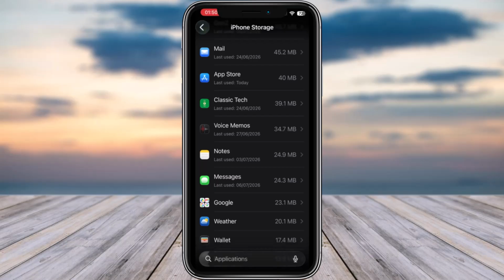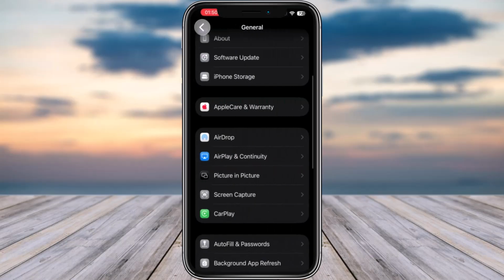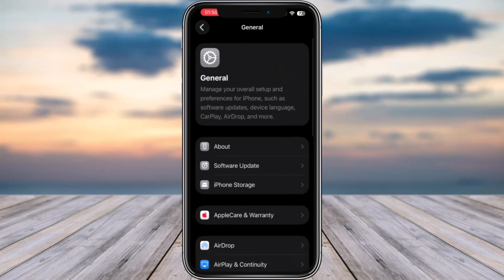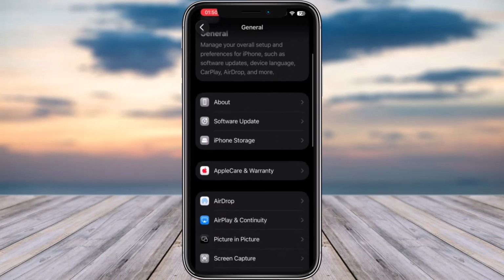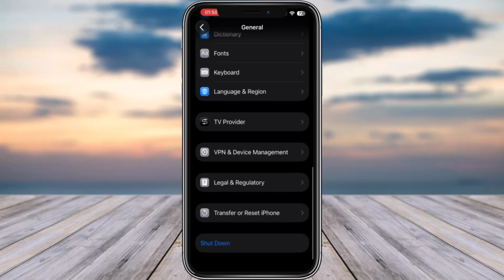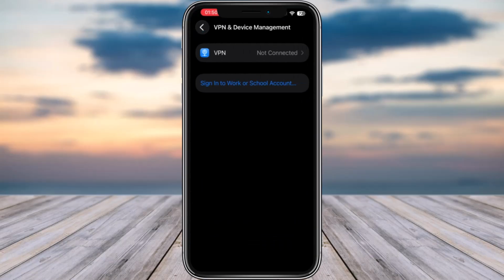And the next thing you can do is go back to your General section again. Scroll and tap on VPN and Device Management. Here you will find the list of unrecognizable suspicious profiles, if you have any. Tap on them individually and remove those particular profiles entirely. That will also help you out.